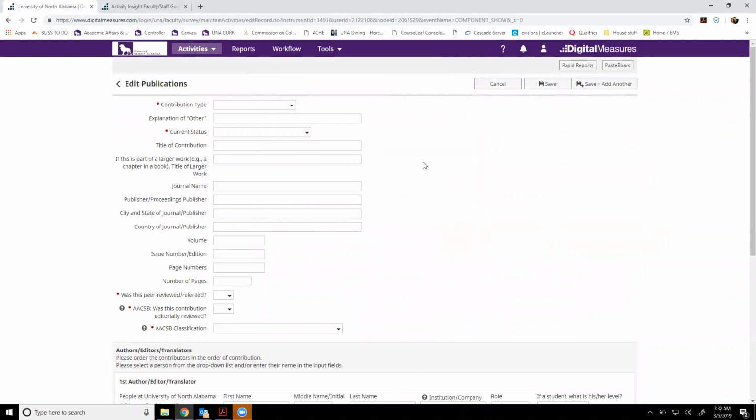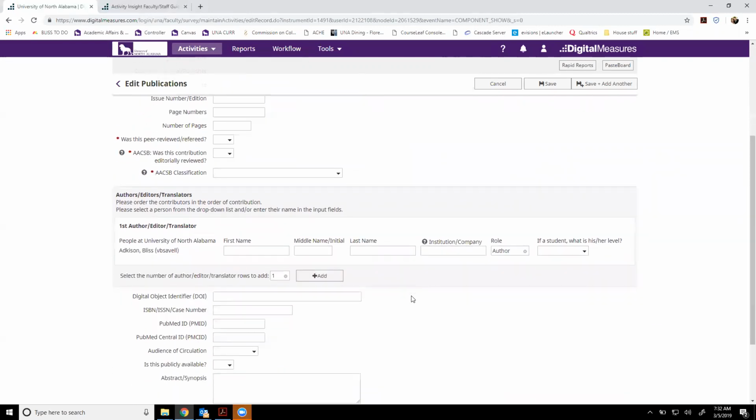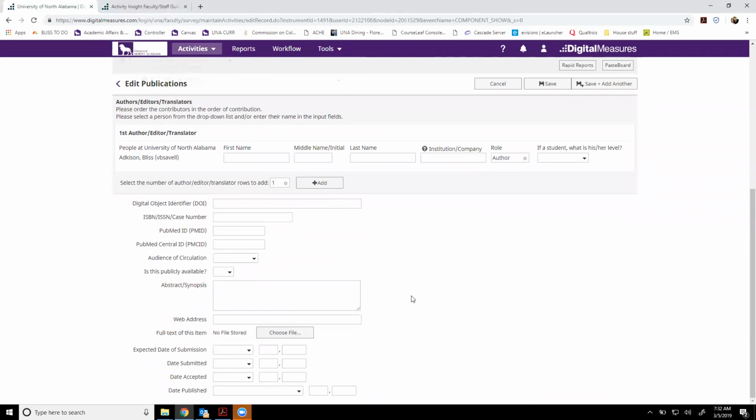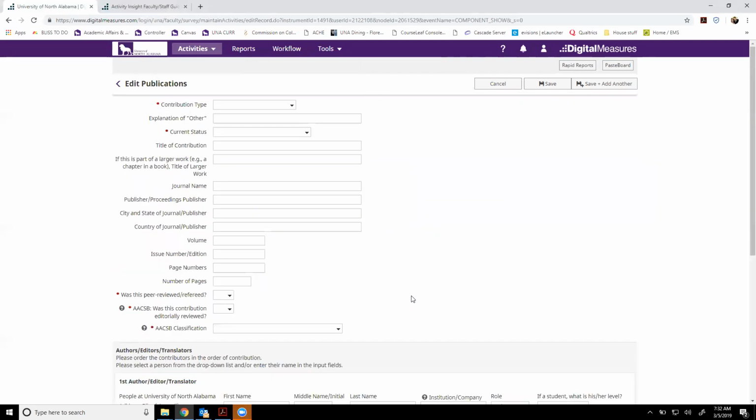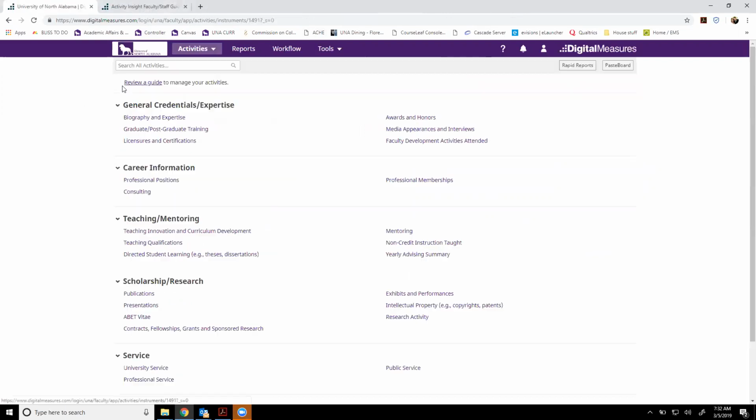Okay, while we're here, I do want you to take note of the red asterisks beside these fields. Those are required fields. You can scroll through the screen and see a little bit. In just a moment, we're going to watch a video about how to import data into these fields through external sources and also manually. So let's go back out to our main screen.